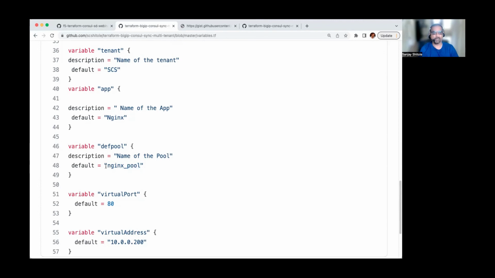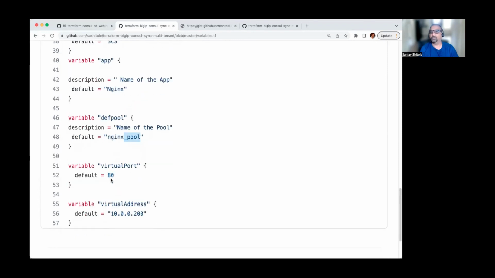But it can be anything here. The name of the app can be anything, but this part remains the same. So that's the thing which you need to consider. And then finally, the virtual address and virtual port, which you can define in your configuration.